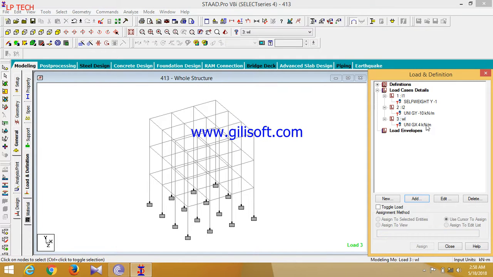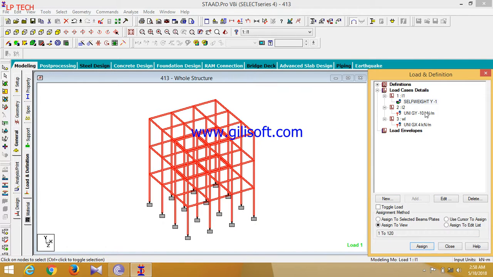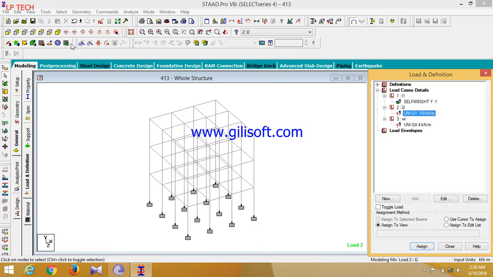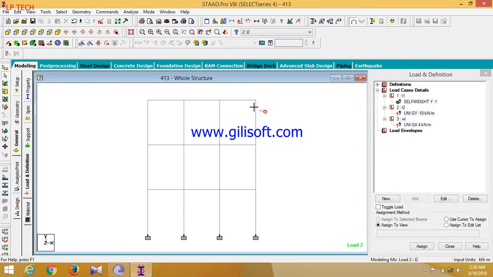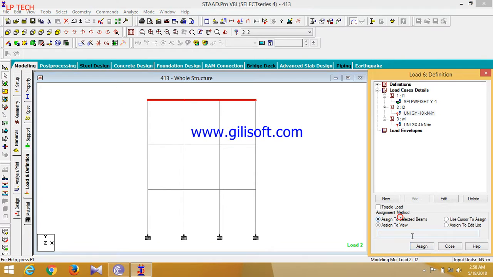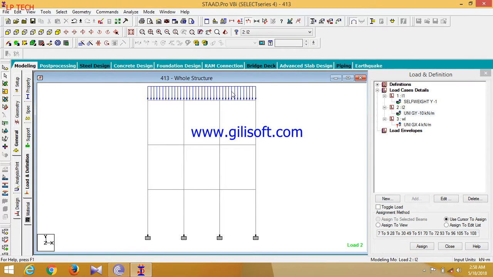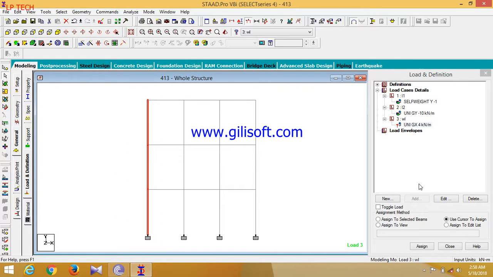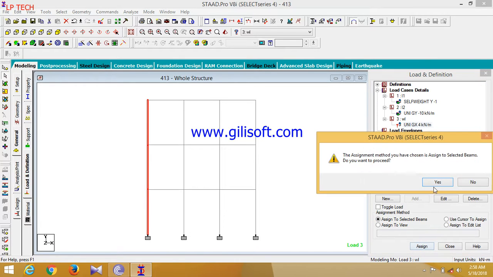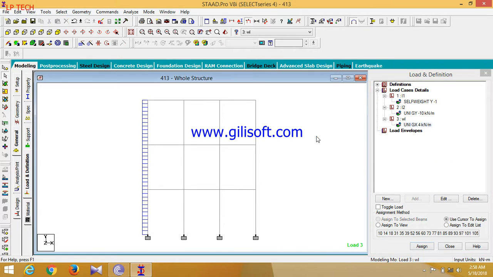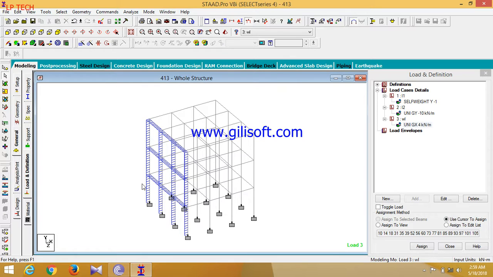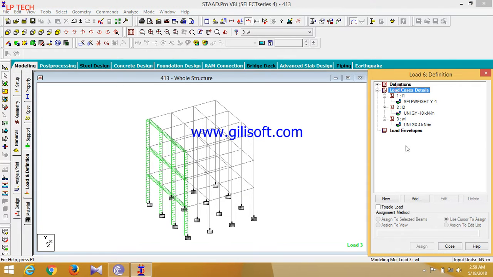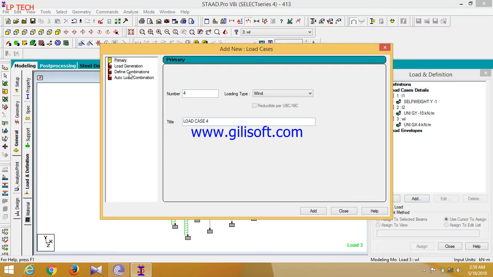Okay, so now self weight, go to assign. Okay, this one. Now member load, live load. Now select the top beam, assign to selected beam. Okay, so this also has been assigned. Now the wind loads. Okay, so select this beam, this vertical column. So this one I am selecting, and this wind load is also defined, you can see here.